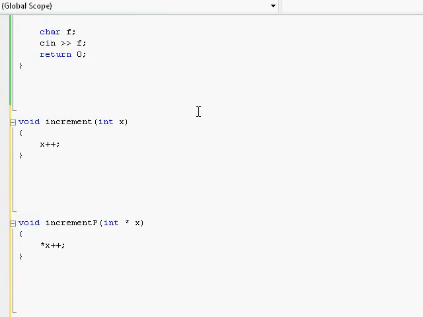Now let's check out the definition. Here is our plain increment function, which just takes a regular variable and it increments it by 1. As you for sure understand by now, this function will never really work for us, because anytime we pass in a variable, all we get is a local copy, and our original variable that we passed in from some other function won't really be incremented.